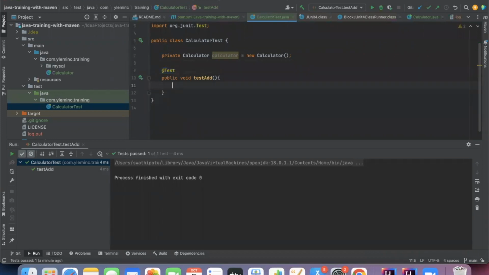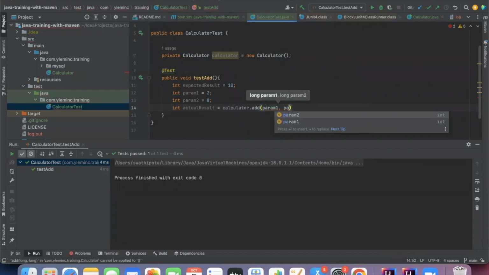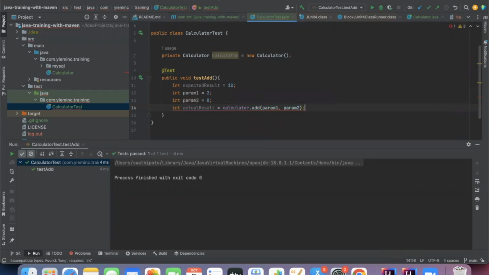Now what I will do here is put my int expected result equals 10. Then int param1 equals 2, int param2 equals 8. Now this is what I have, right? Now int actual result equals, the calculator I have already instantiated, calculator dot add, param1 comma param2, both I will pass them. Oh, sorry, long, we just change it to long.